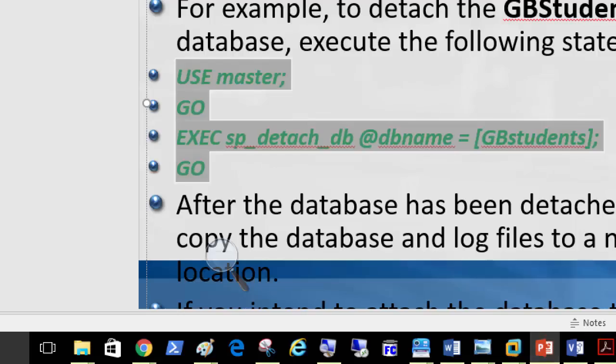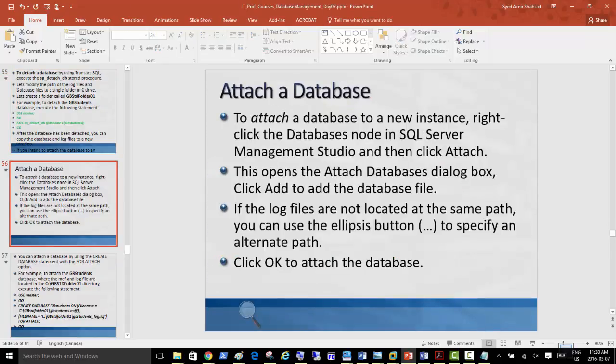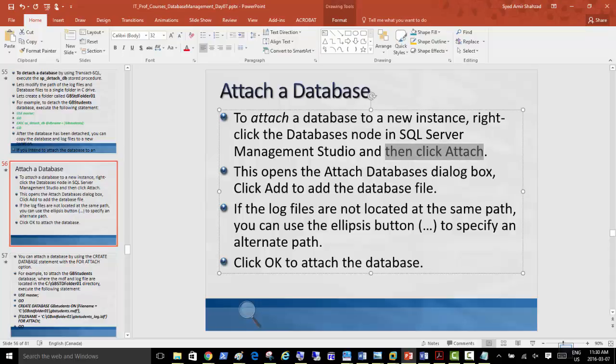So if I go back to the script, okay, so detach is there. Now attach a database. To attach a database to a new instance, right click the databases node in SQL Server Management Studio, and then click attach. It's the GUI way, although there is a command here as well. It opens the attach database dialog box, and click add to add the database file. Simple, right? If the log files are not located at the same path, you can use the ellipsis button to specify an alternate path. Log files, of course, must be there for the database to actually work or move anywhere.